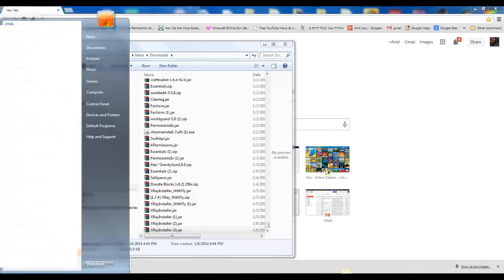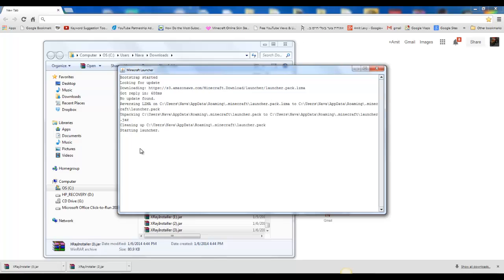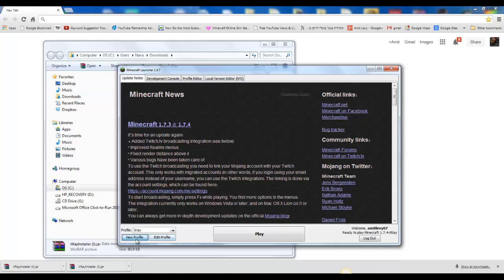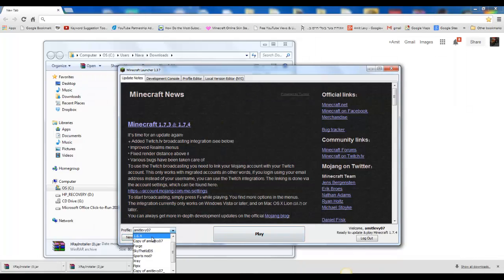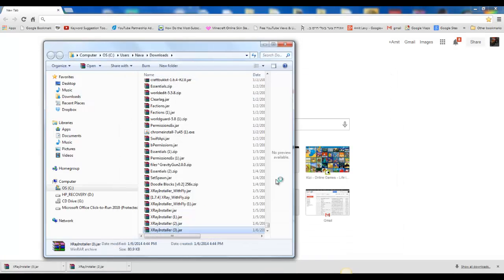Now you get into Minecraft. Then you do new profile. Then Xray, and then release 1.7.4/Xray. Okay, then do save profile. I already have it installed, so I'll just get into my Xray installation and show you how to use it.